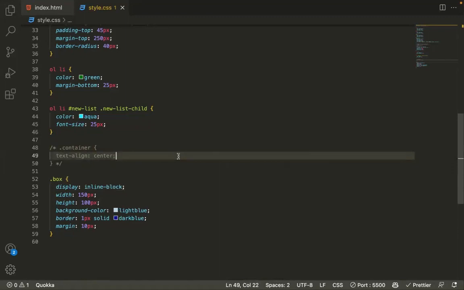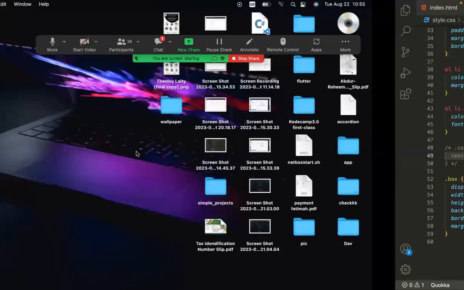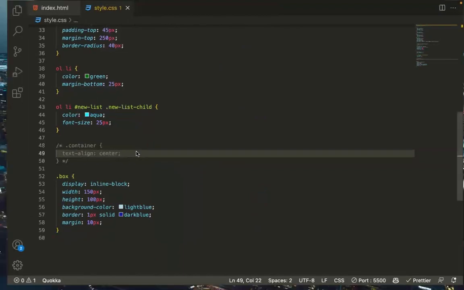For this display, I want to have the inline property. I want to allow my items to be placed beside each other on a single row. At the same time, I want that particular item to respect the width and the height. So inline-block will actually do that for us.